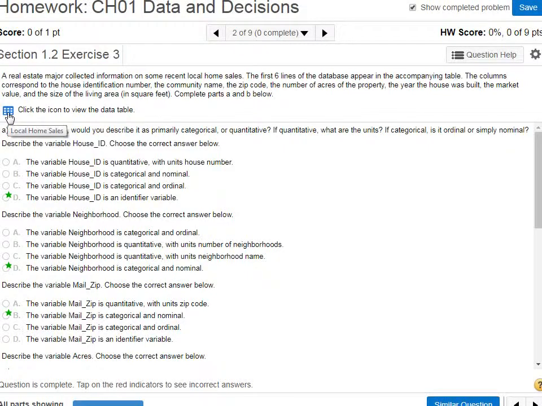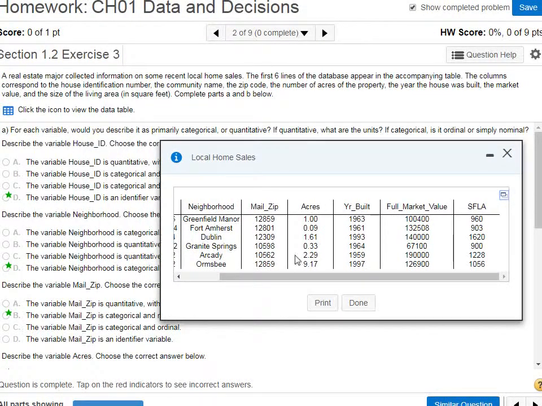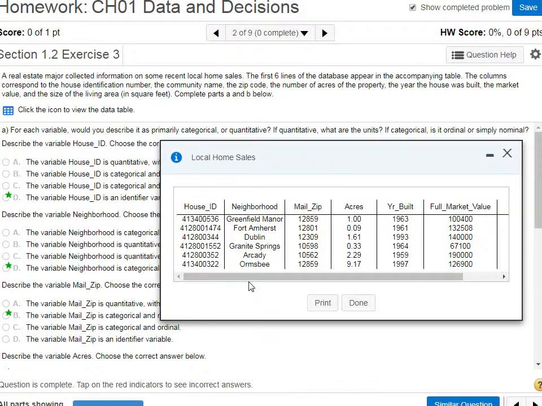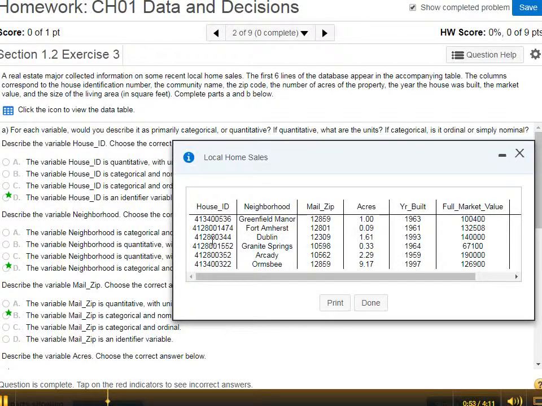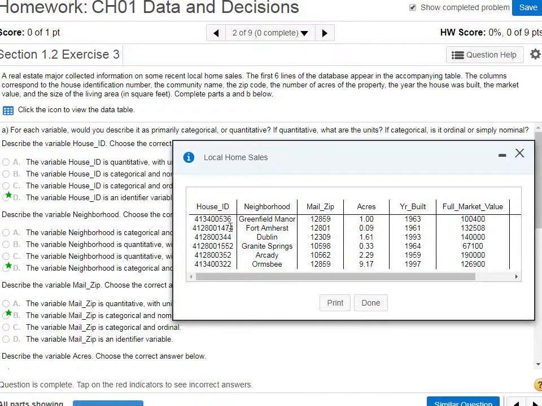So let me click on this table. Okay. So in this table, we are given several variables, and we are going to identify if a variable is quantitative or categorical. So let's look at the first variable. The first variable is house ID, and the value of the house ID is based on numbers. So 413400536 as the first value.